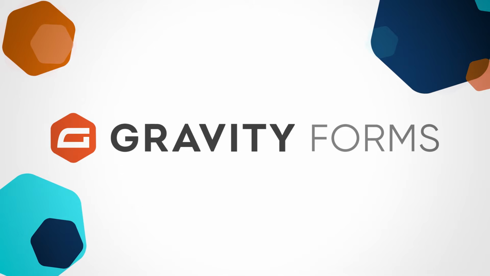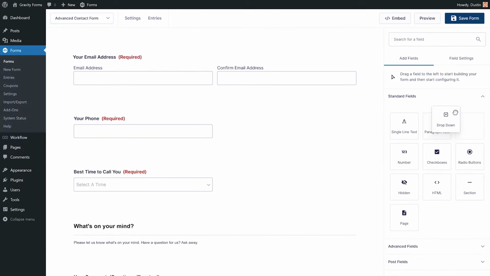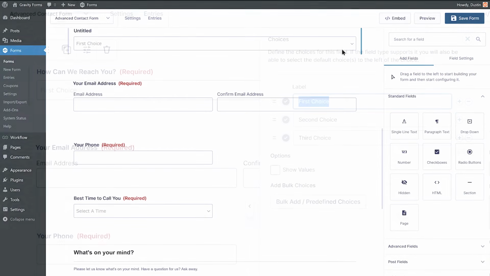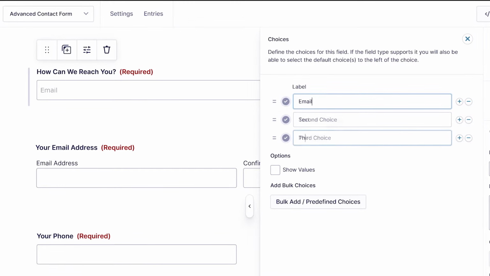Gravity Forms is the #1 form builder on the market. Its advanced features and functionality, intuitive drag-and-drop builder, and vast array of integrations make it the best tool for creating any type of form needed for your WordPress site.